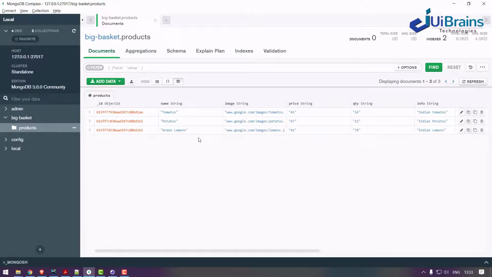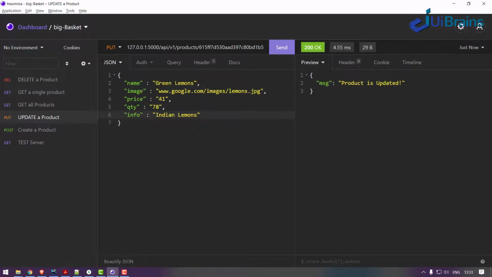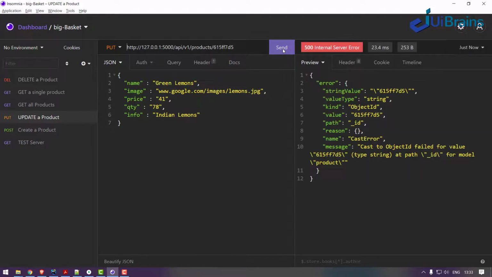Got it? So updation is working, but one small problem you face is, for example, I change the ID. Okay, for example, I give some wrong ID. I send. Actually, if you don't give the proper ID, you should get object does not exist or else record not found. But you got some internal server error stating that it cannot cast it.